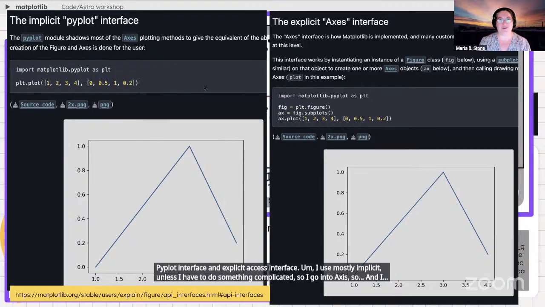We'll see. We'll vote later. I want to know which one you prefer.